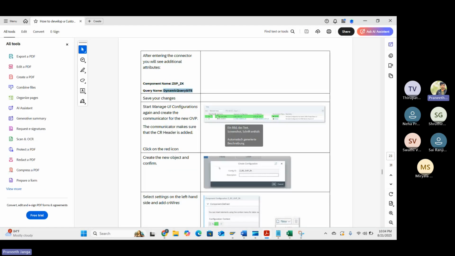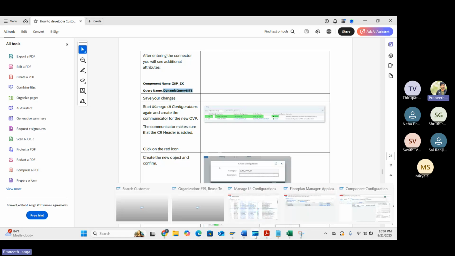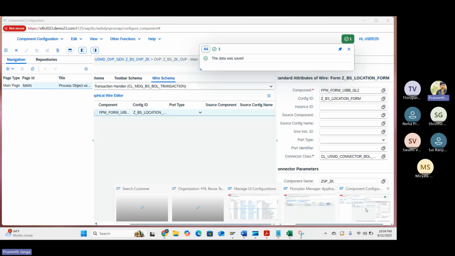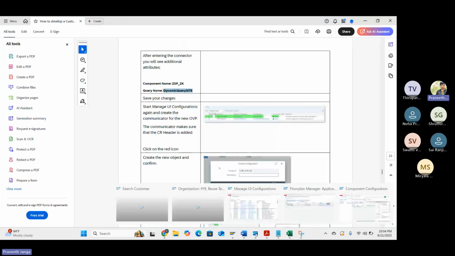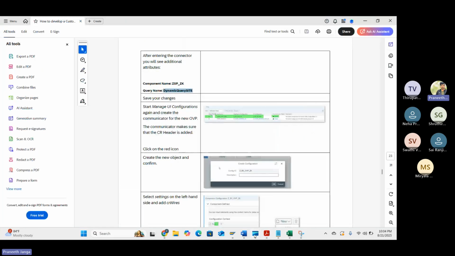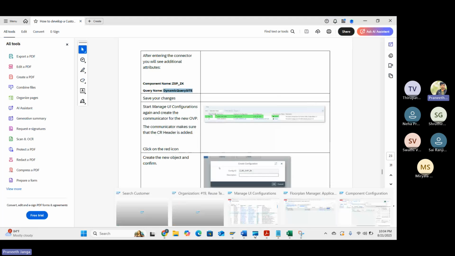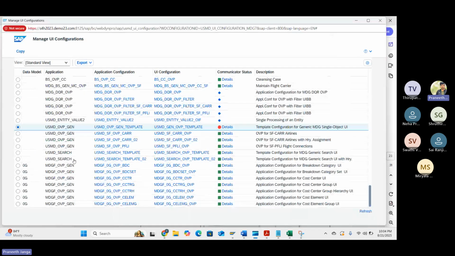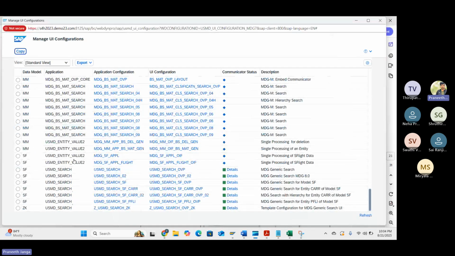Start manage UI configuration again. Create the communication for the UIBB page. So for the communicator, make sure that you click on the red icon. Just like the search page, there is one more line that will be added at the bottom for the overview page with our data model. If we can scroll down, it's not updated. I will come back again.